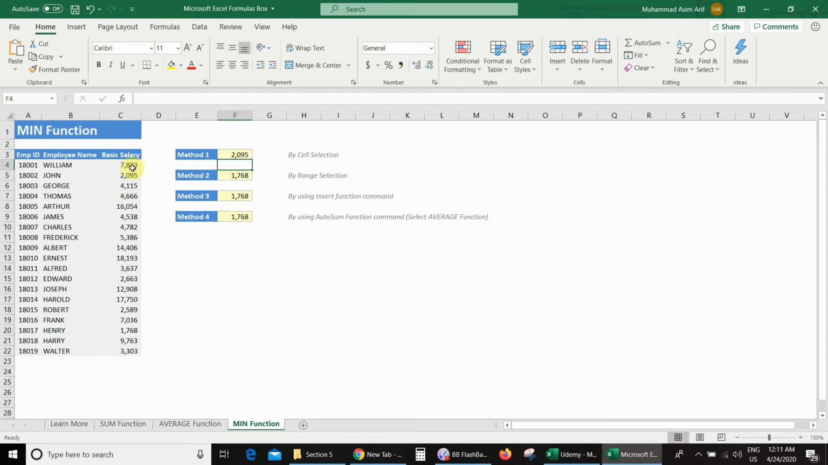If we go back to our database and look over these four numbers, you can see Mr. John has the lowest salary among these four. So we got the correct answer, 2095. As we discussed in our previous lectures, the cell selection method is very time consuming. If we have big databases, then this method is not applicable.